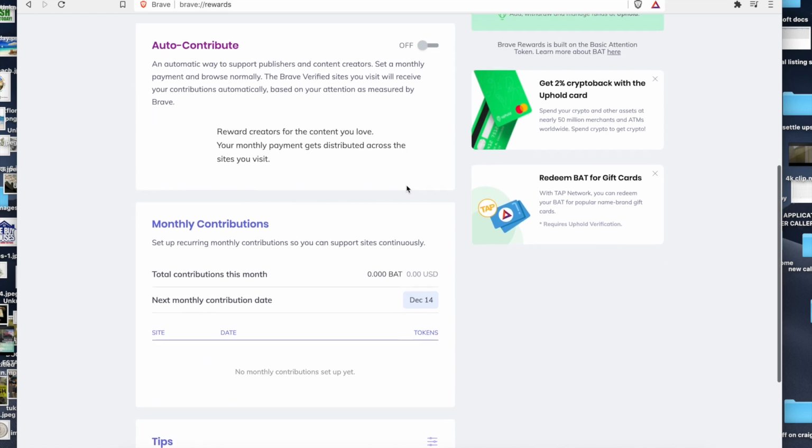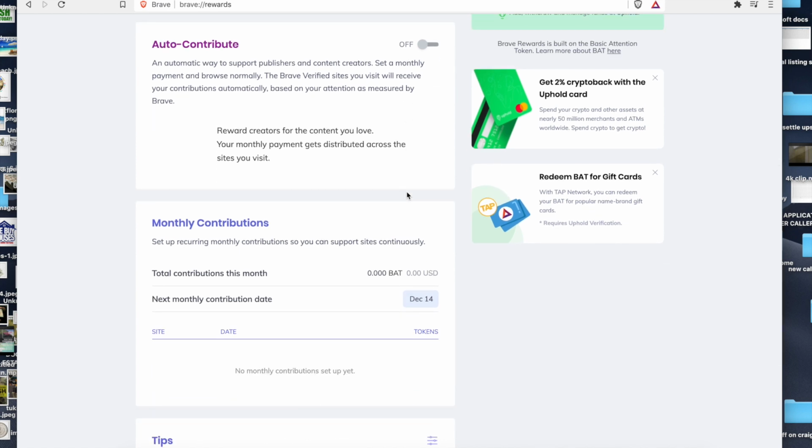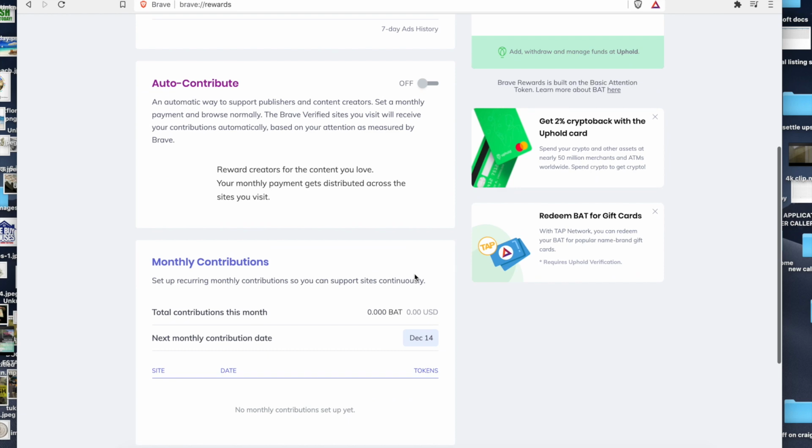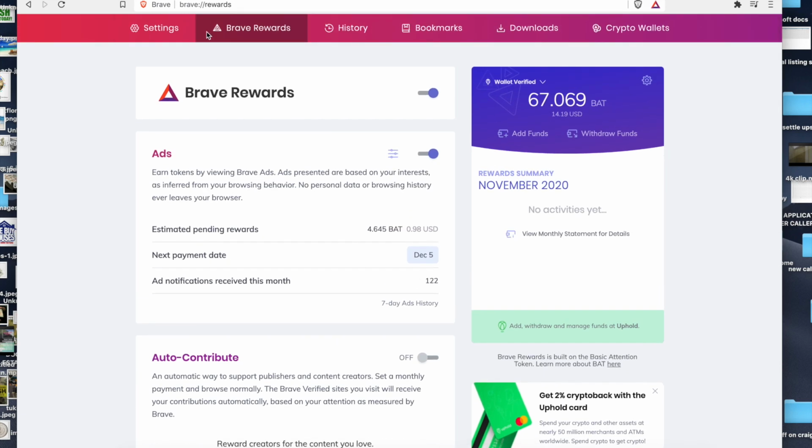You can auto contribute to people if you want to pay the creators that you like watching, certain YouTube channels. You can pay back to me if you want. My YouTube channel accepts BAT. You can go under settings.